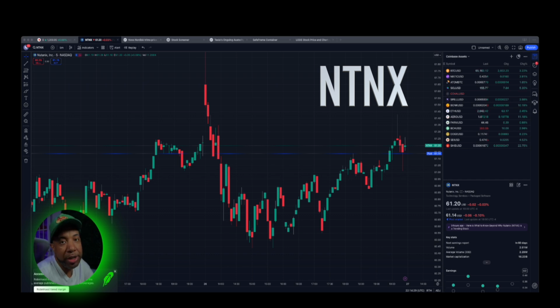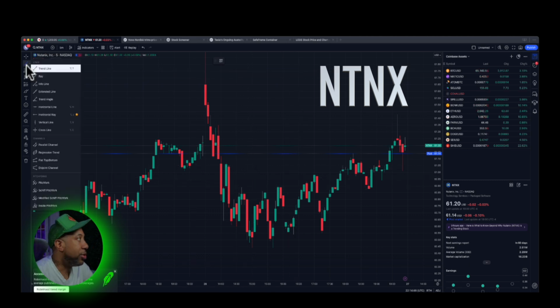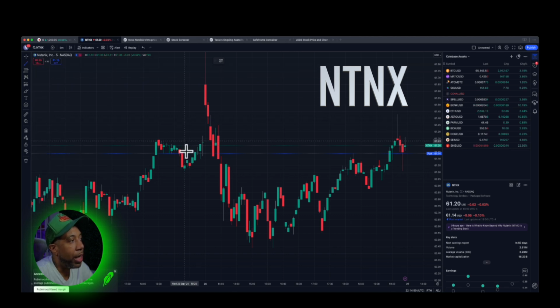So up here, if you've got Tradingview, all you want to do is come over to the side, and you see this little arrow right here. I'm going to start a trend line. When I do a trend line, I'm trying to chart the chart. So you want to go over here to the trend line and grab this tool right here.